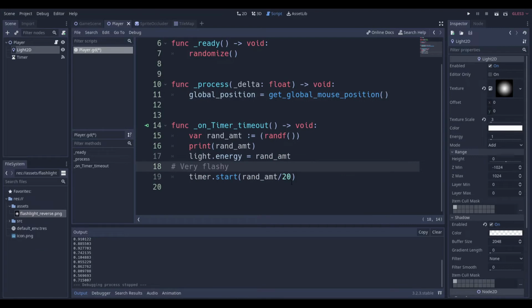One way we can make this light flicker like crazy is timer.start. Every time this timer times out, we're going to call start with the random value divided by 20. So we take this float and divide it by 20. Let me get my calculator. Let's say we have 0.1, that's a very dim light. And 0.1 divided by 20 is a really small number, 0.005.